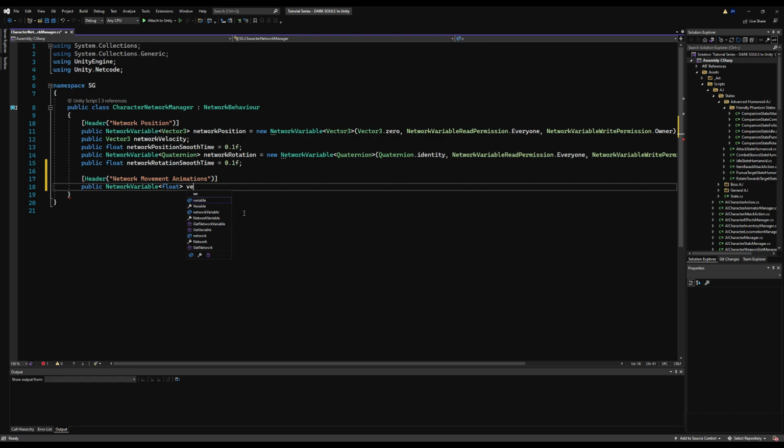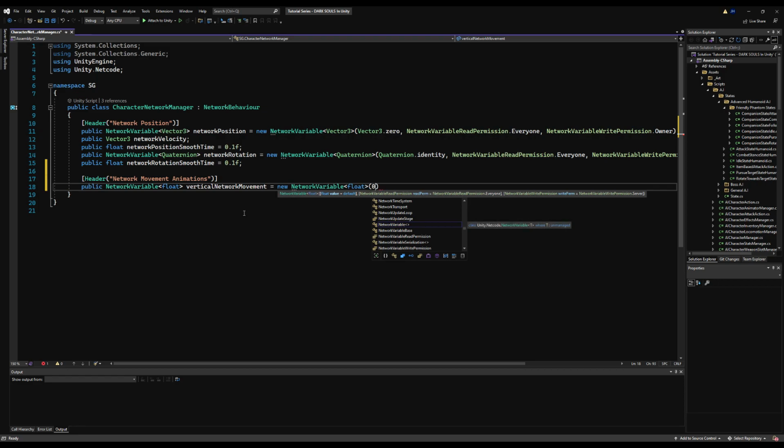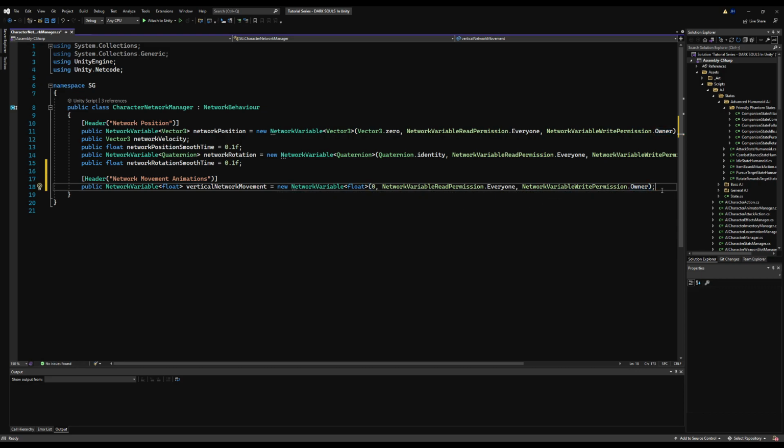As you would probably guess by now, if you're not the owner of this player object, we're going to take these values and assign them to our animator, and that will make the character animate when they move. So basically, if you are the owner of this object, you just assign your network variable whatever your animator values are, and if you're not, then you take the values from the network manager and assign them to your animator on the game.